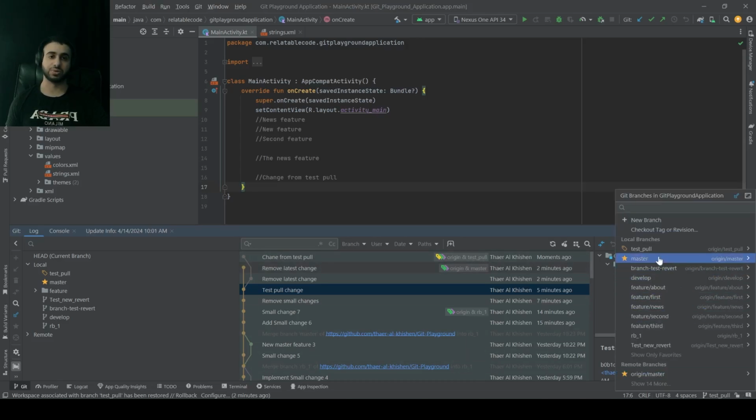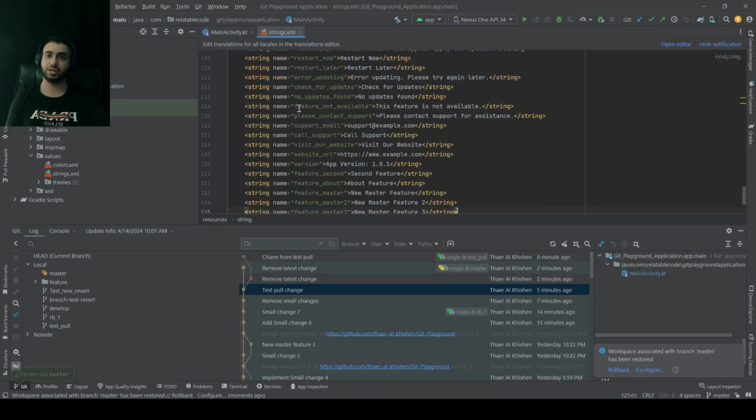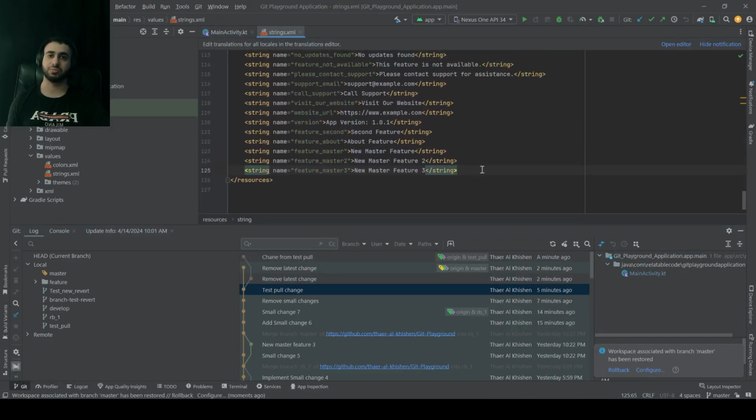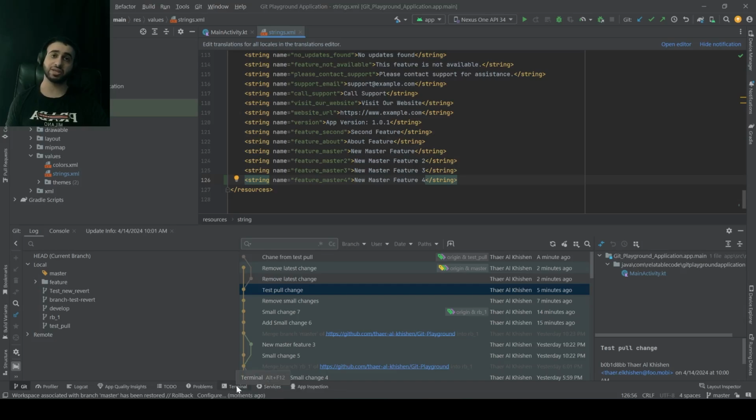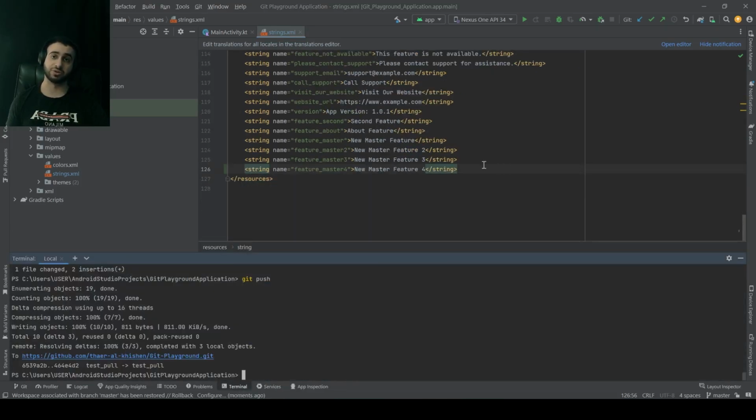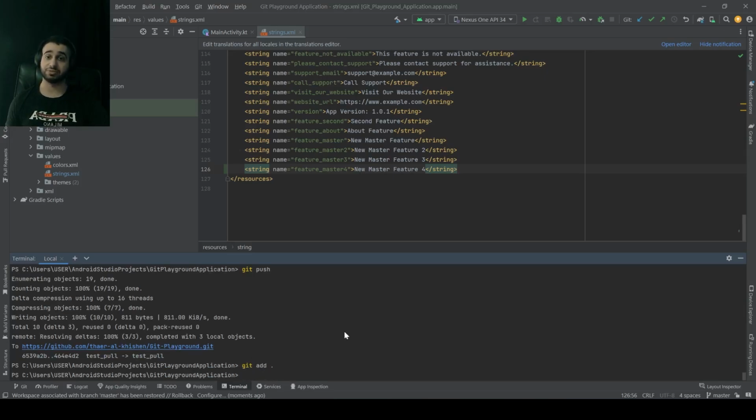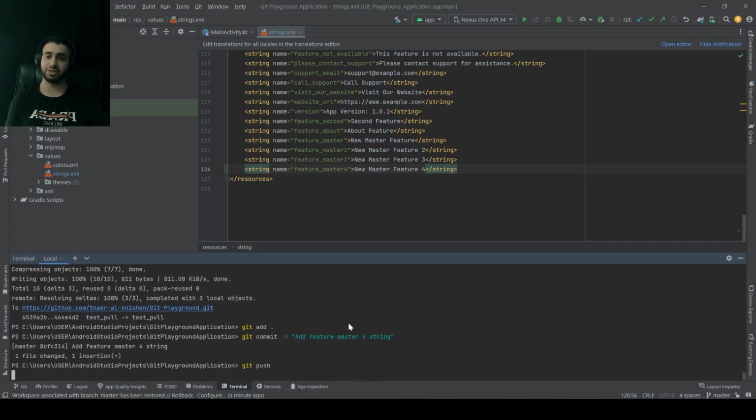Now let's check out our master branch and edit one of the strings. Let's add a new string right there. You can name it whatever you want, just to simulate a change separate from that other change, so that we don't have to resolve conflicts, because we have a separate video for resolving conflicts. If you want, check it out. Right there, you can just add the strings file to be tracked by Git and add this new string, "add feature master for string," and execute a git push.